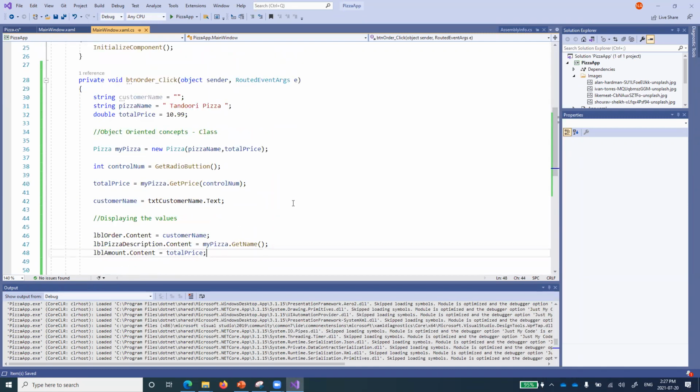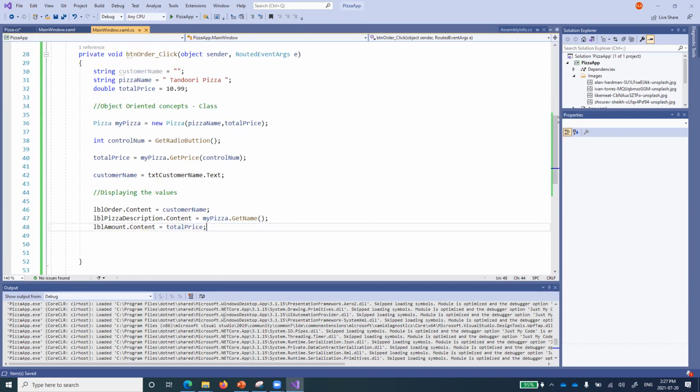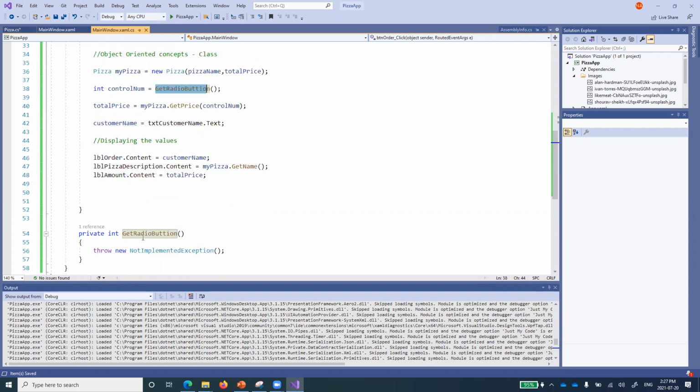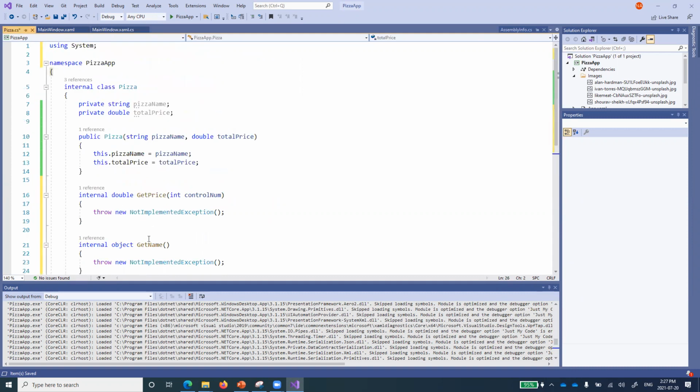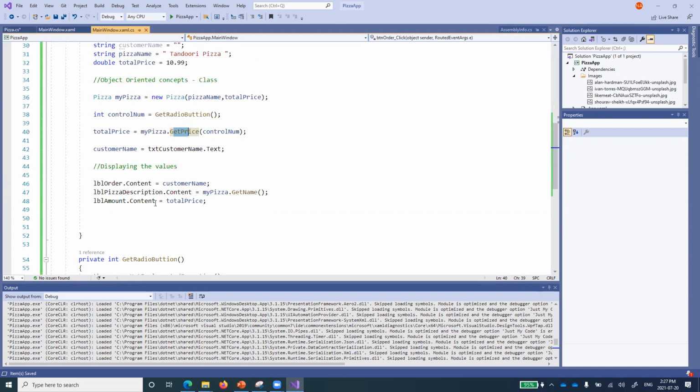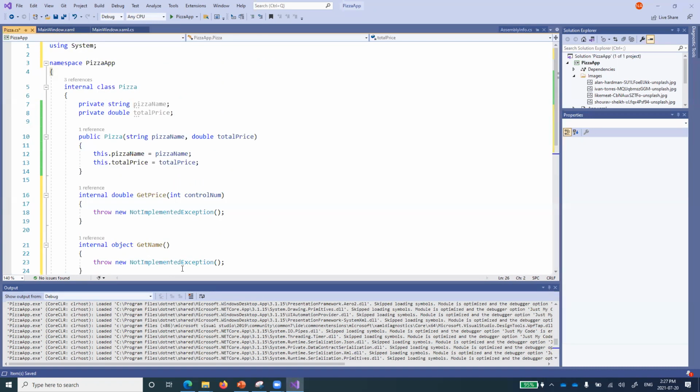Right. So you see here, I have done lots of things, and there are a few things that still require work. Get radio button is not defined, or maybe it is just being described, but I have to work on that one. Then get price is defined inside the class, which I have not implemented. Then get name is also there, which I have not implemented, and I have to work on that in the pizza class and how to get the name of it. Right? Everyone is with me? So now let's start working on that.